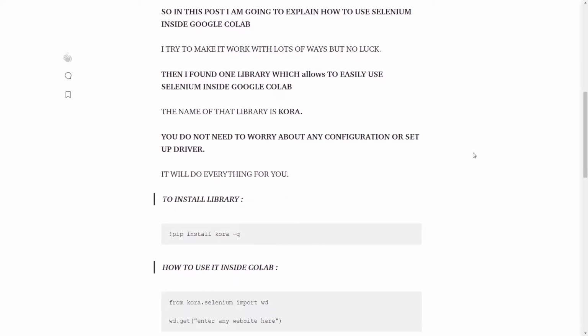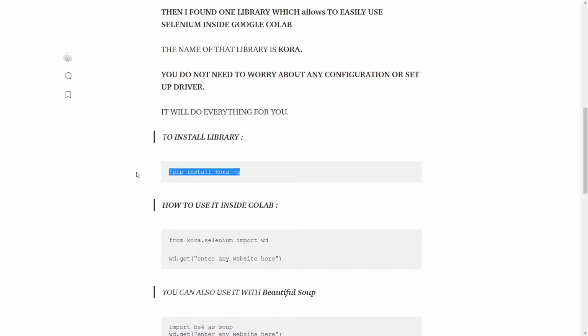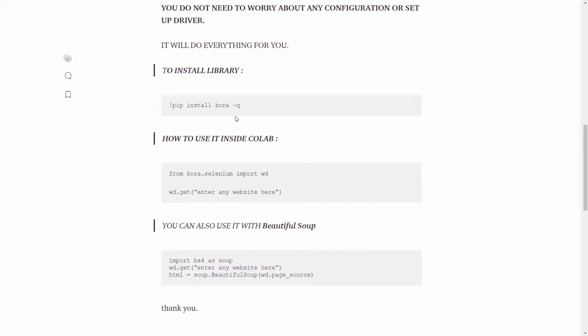I found one library, which is Cora, and it is very easy to use. We don't need to do any kind of setup or settings to install Selenium and use it. So I'm going to explain how you can use it in Google Colab. First of all we have to install the library, and inside Google Colab we can install it with this command. I will show you how to install it.